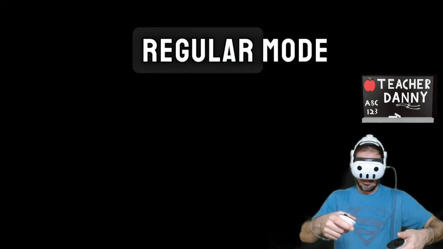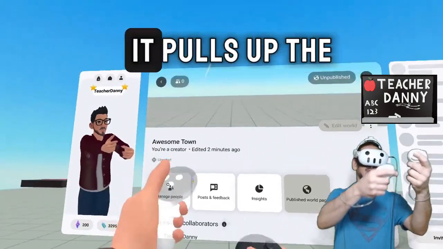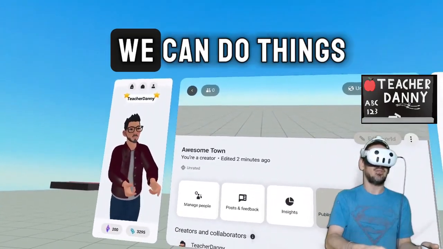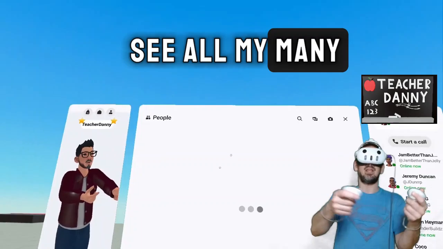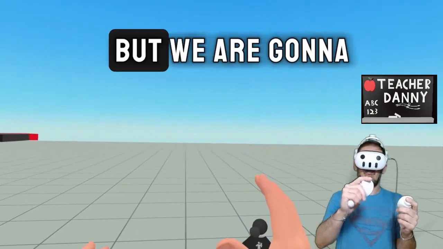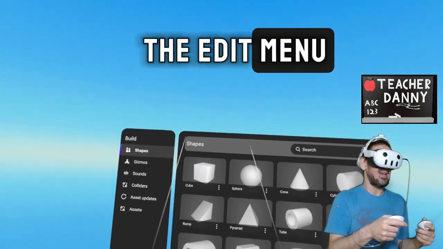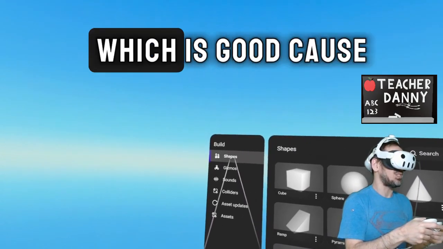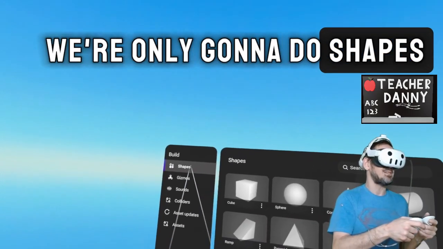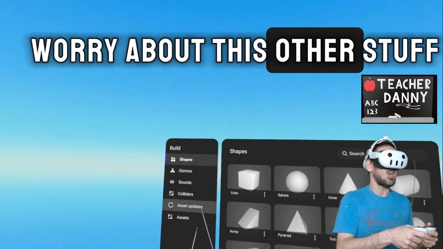But see, if I go back down to regular mode, and now I use it, because we're in Meta Horizon Worlds, it pulls up the app menu, where you can do things like travel around and see all my many, many, many friends. Okay. But we are going to stay in edit mode. We're going to open up the edit menu, and it automatically starts out on shapes, which is good because all these options, don't worry about them. We're only going to do shapes and a little bit of coloring today. So that'll be very simple. We don't have to worry about this other stuff.